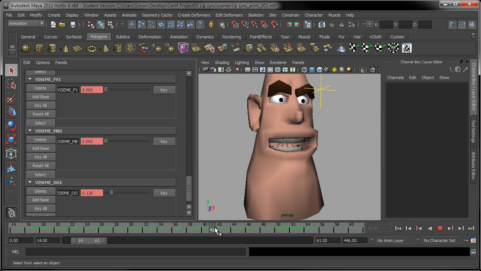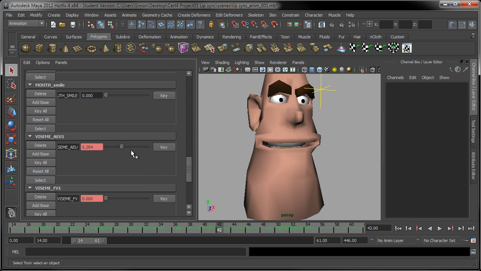So I'll pop that back one frame and key it, and then bring it forward and dial it right up. Key that, and I've just got to make sure that there's no other visemes on. So I'm going to make sure that's off, and I've still got a little bit of there, like that.